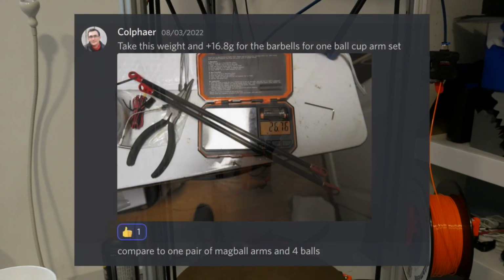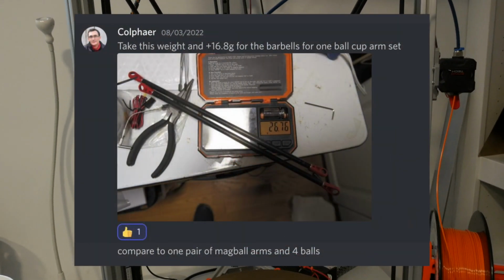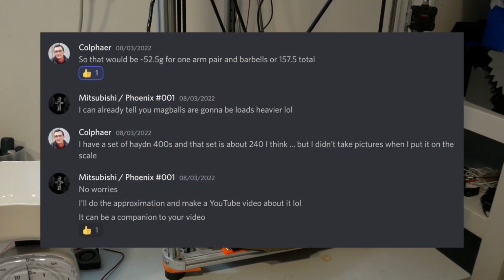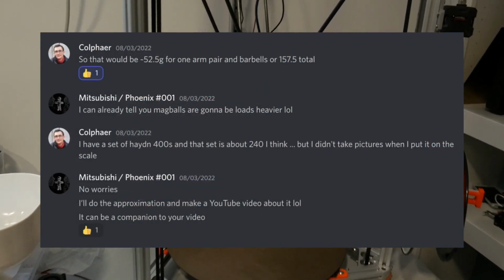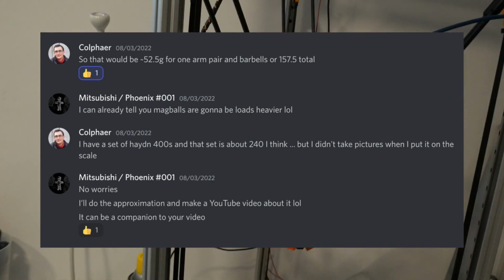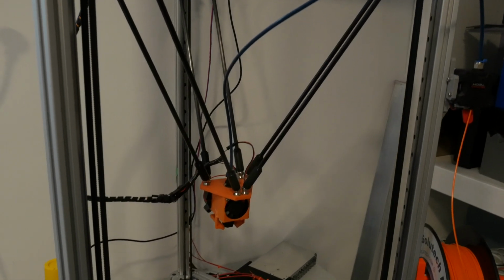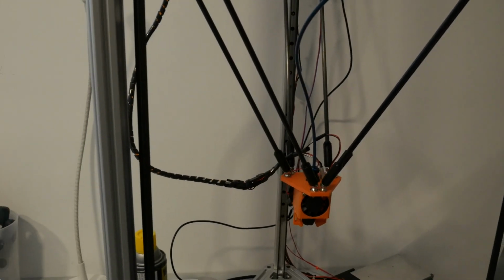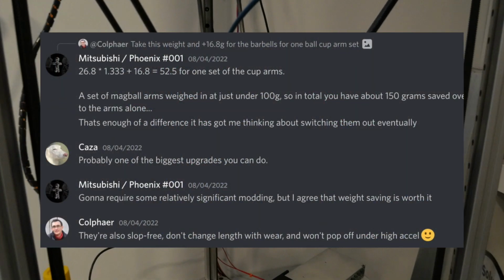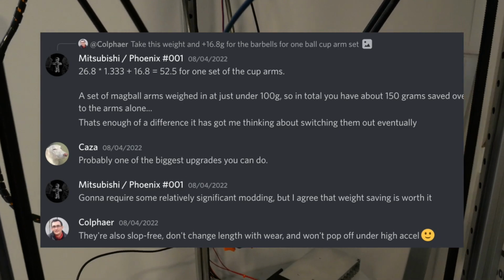But he has an extremely fast Delta printer. He's doing sub-10-minute benchies, stuff like that. Obviously, it's smaller, so I can't expect nearly the same performance from this guy. But we were talking about the arms, and particularly, Magball arms are far, far heavier than I had pictured. They end up being about twice as heavy as their other ball and socket equivalents.